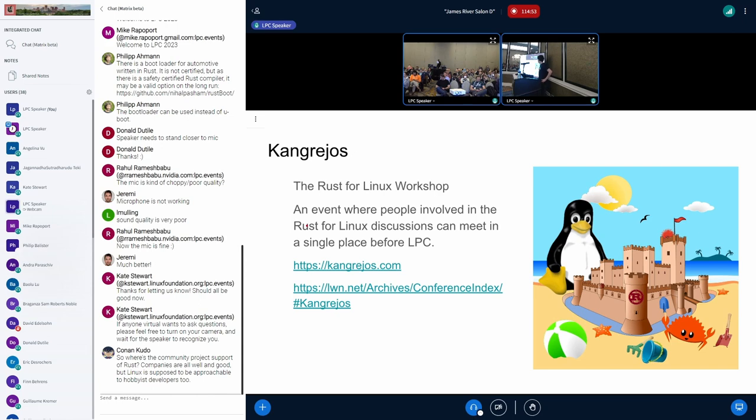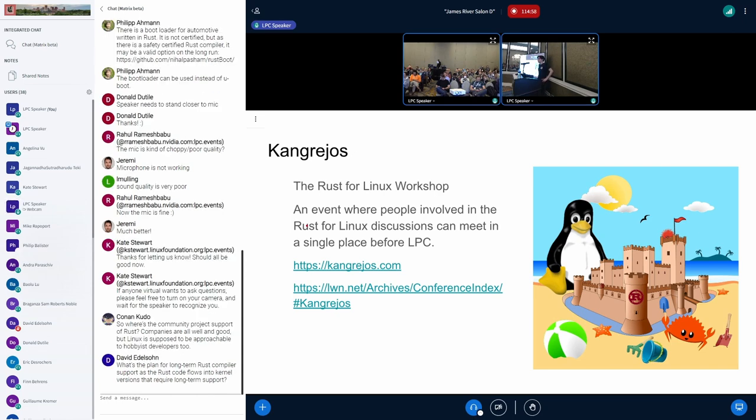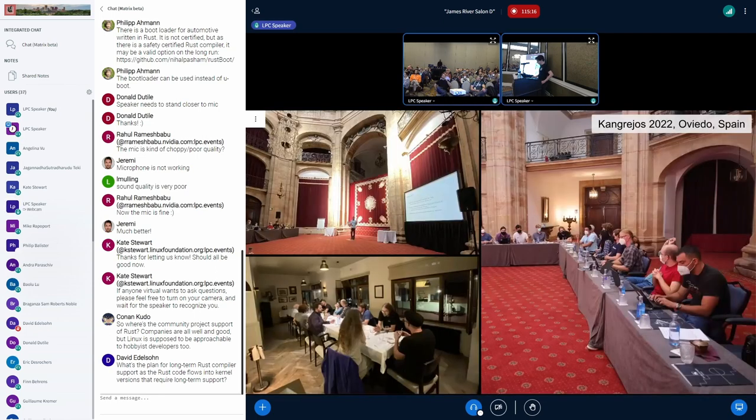So Cangrejos is a conference or a workshop that we have been doing for 3 years already, one online, only virtual, and two in person. It has been great. I really appreciate, and I really want to thank all the people that trusted me to come in person into Spain to meet. And we have had a very nice time. We have here 2022 in Oviedo, Spain. You may recognize some faces from the photos.